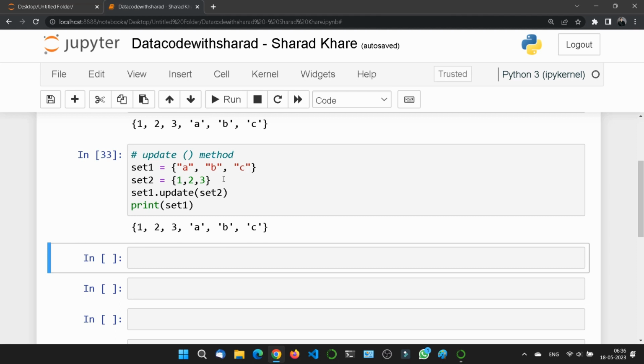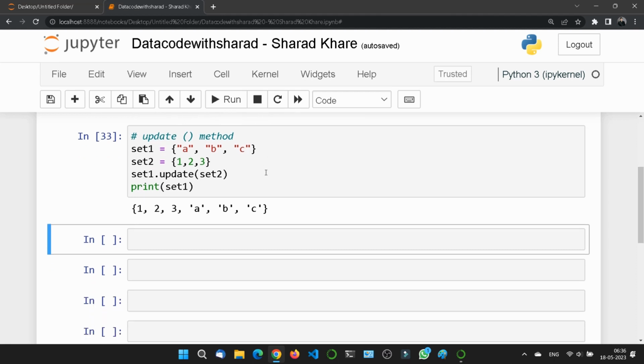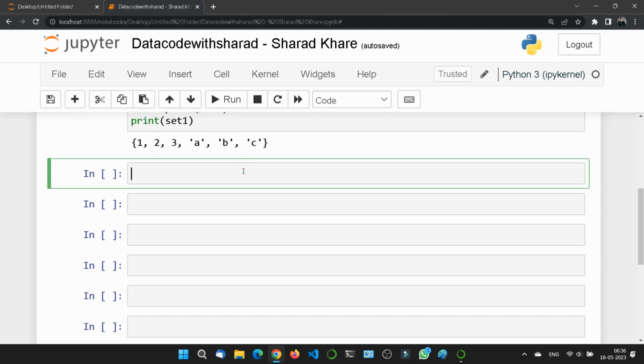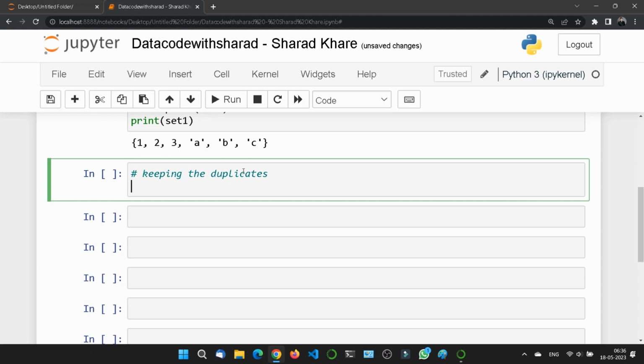Okay, but just in any case you want to keep the duplicates, then we have the intersection update method. This will keep only the items that are present in both the sides. Just a common type of thing. Okay, if it is present in this, then it will keep the same item. Let me take it by an example.